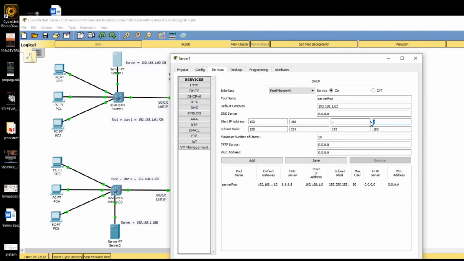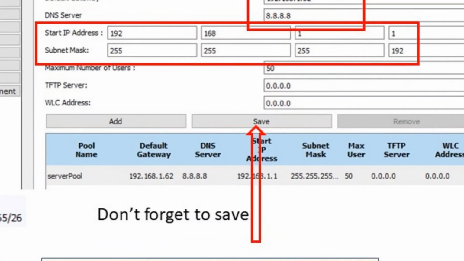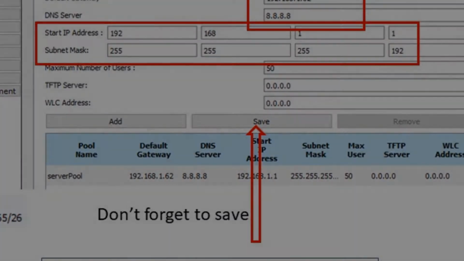The subnet mask, again, is going to be 255.255.255.192. And we need to make sure that we have turned the service on. Look at that setting at the very top there. Once we have done this, we click Save, and we're good to go. We're going to go to the next server and do exactly the same thing.